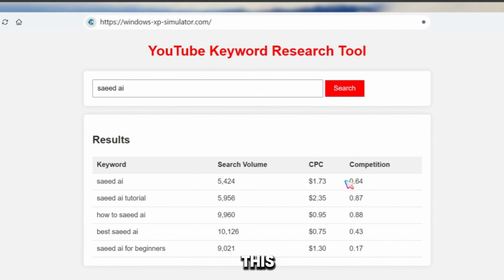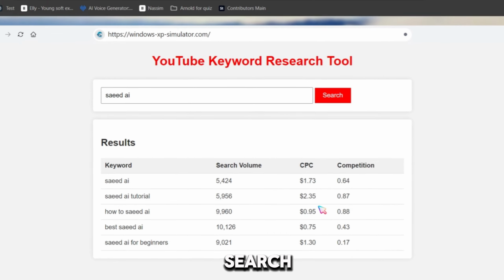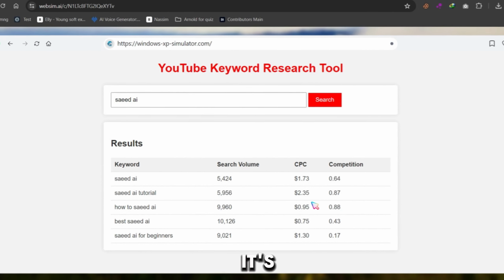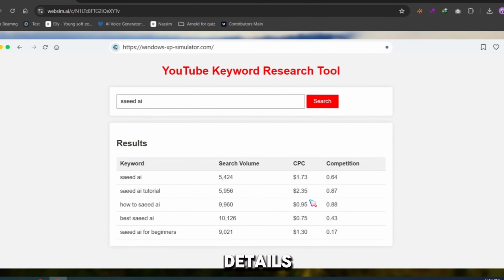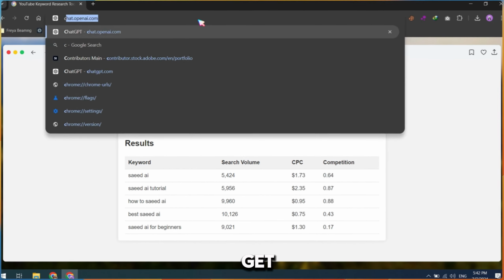As you can see, this tool created a simple keyword research tool that shows keywords, search volume, CPC, and competition details. It's all dependent on your prompt details. The more detailed the prompt you enter, the better the results you will get.